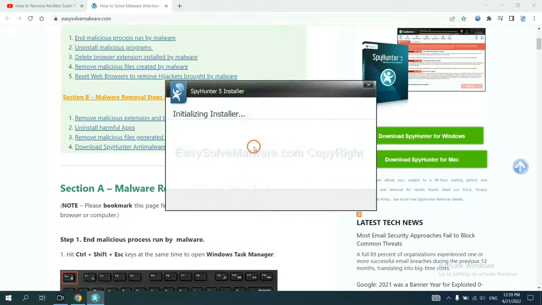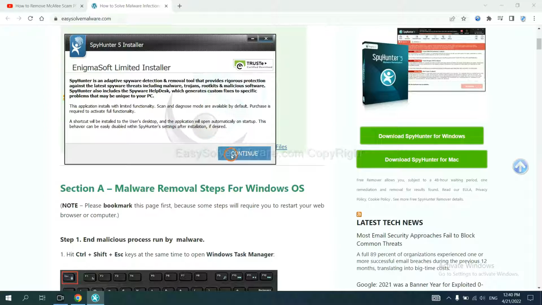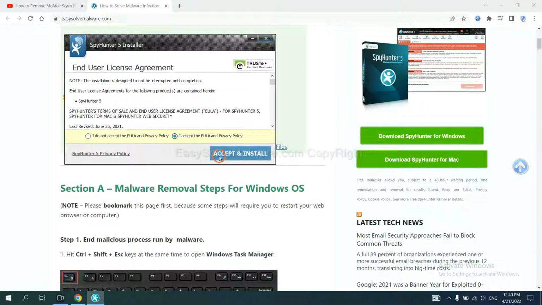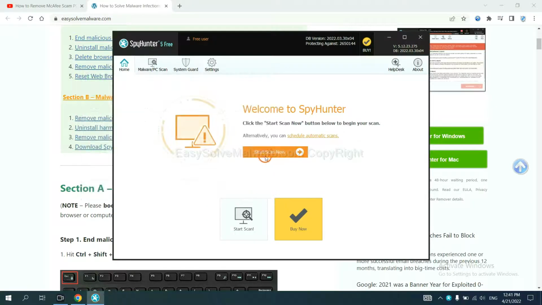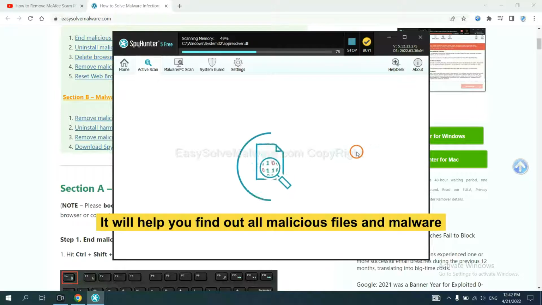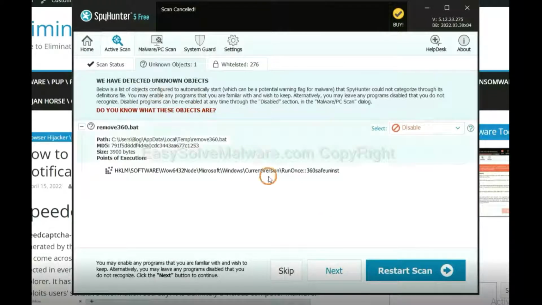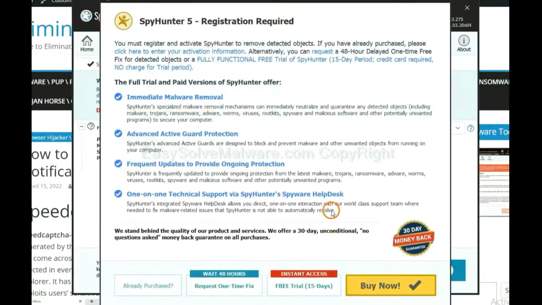Select language and continue, accept and install. Just wait about 1 or 2 minutes. When you finish, start a scan now. It will help you find all malicious files and malware on your computer. When the scan completes, click next.